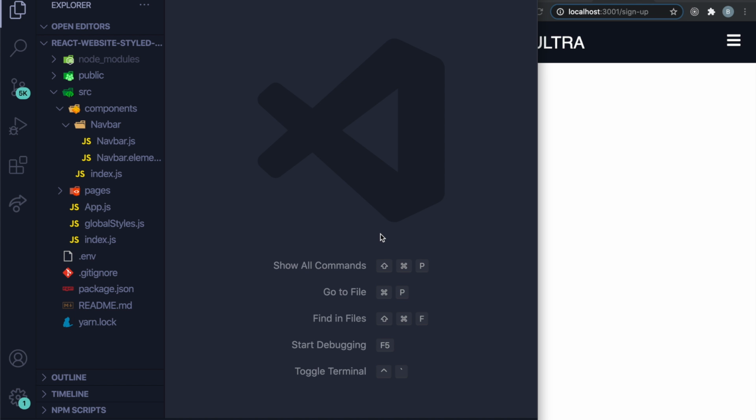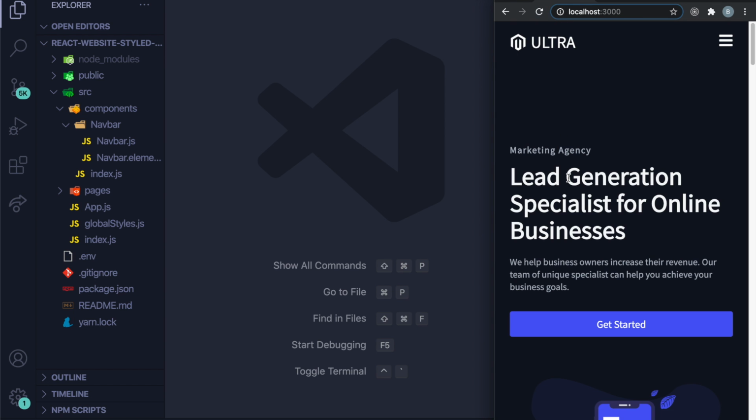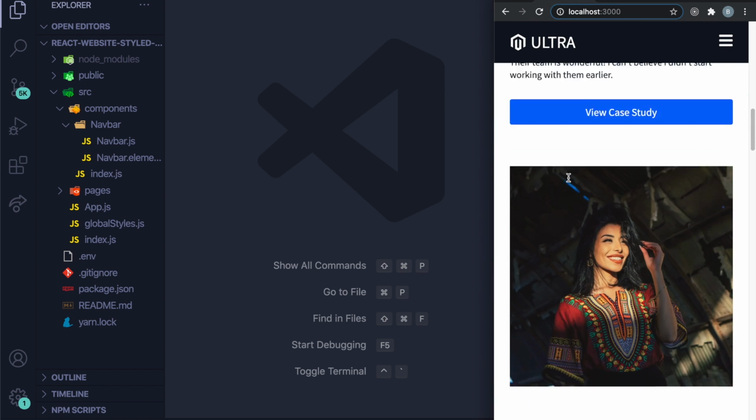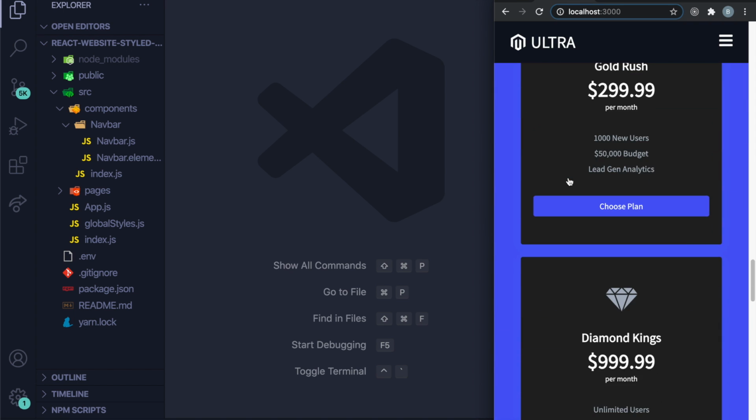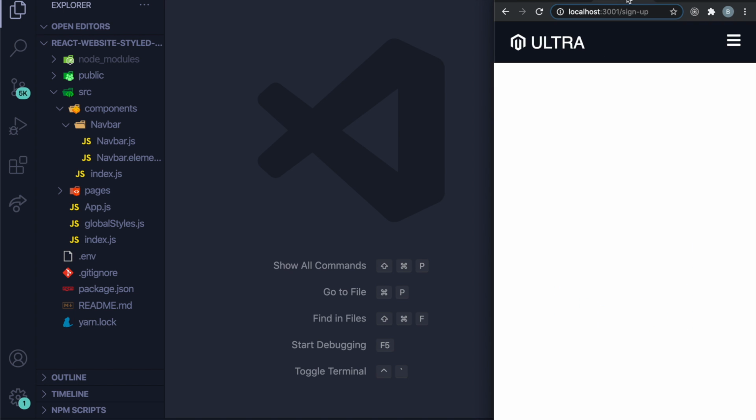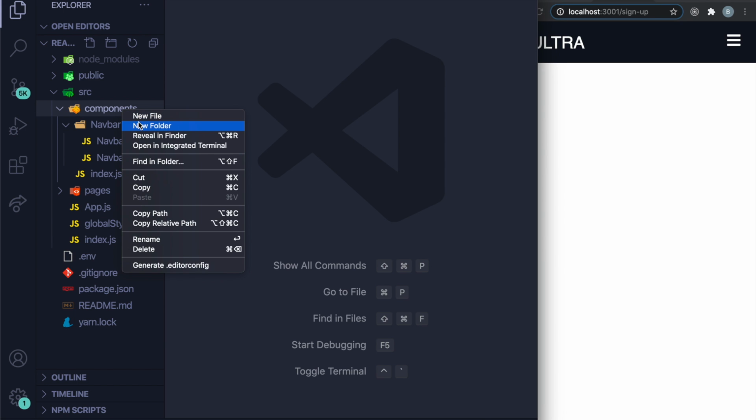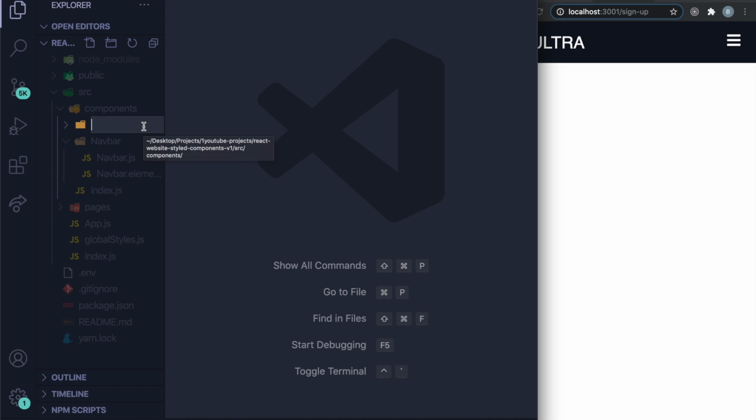So now let's create our, I call it the info section. So pretty much all of the little components right here with the icon, the SVGs, all that fun stuff. Let's go ahead and create those. So what I'm gonna do is go to the components, right click, and then go to new folder. And let's just type in InfoSection.